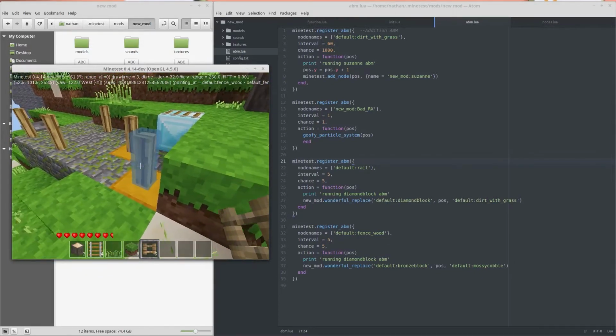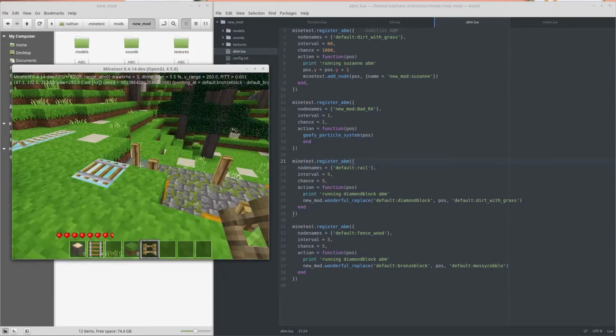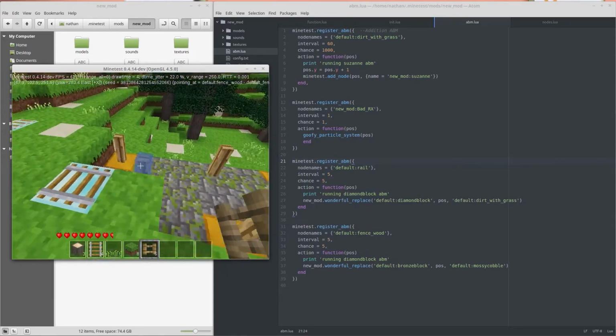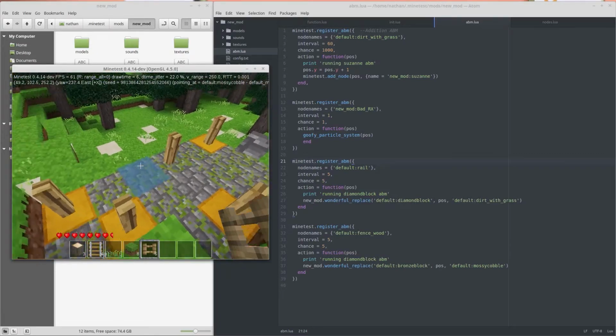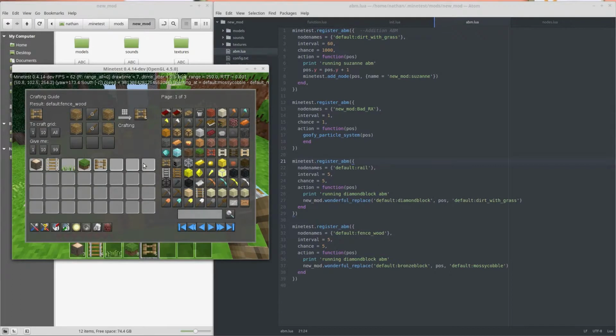Default fence wood. Ooh, hey, look, some bronze blocks have appeared. Yay. And there's another one. Cool beans. Okay, so. Cool. But can it be expanded out? Yes, it can. Yes, indeed it can. Unfortunately, I have no idea if fences are all in a group.